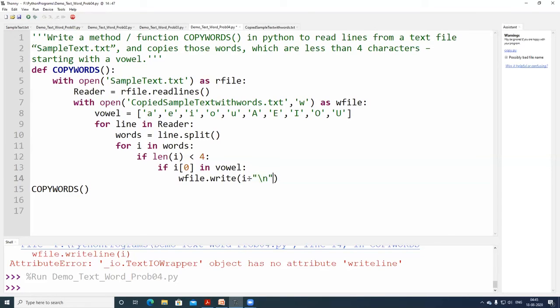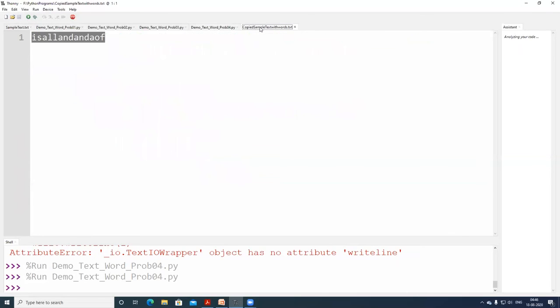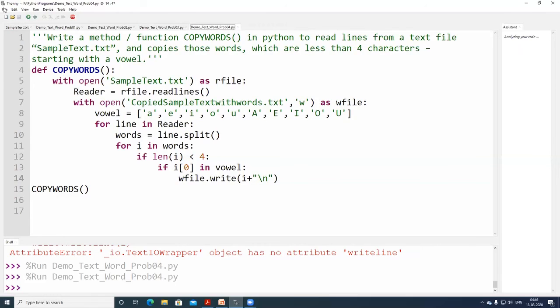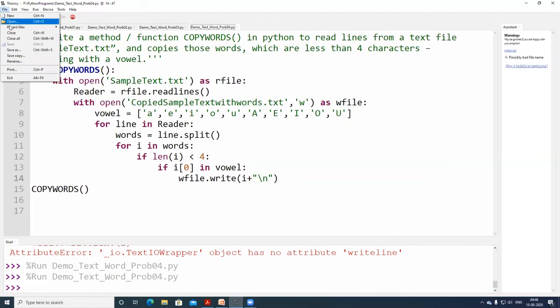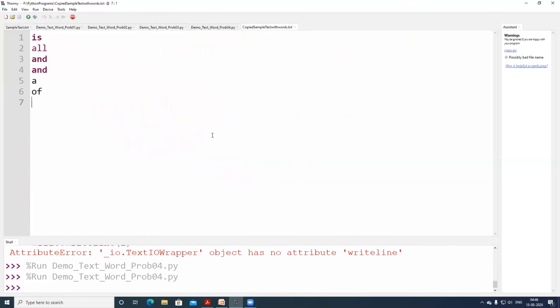After writing every word, I am giving a blank line. Now let us open this one. No, this is not refreshed. See here, now it is clear. I hope the word-based problem is clear.